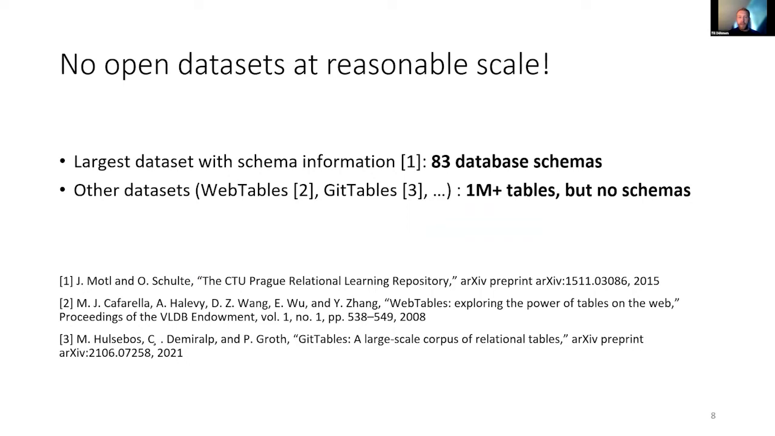So we looked around basically for data sets, and the largest data set which actually contains schemas we could find was the CTU Prague Relational Learning Repository, which is a really great resource, by the way, for machine learning problems on relational data. But it has by far not the extent we were looking for. And then on the other hand, there are, of course, these corpora like web tables or GitTables, which contain millions of tables. But there we are simply lacking the schema information.